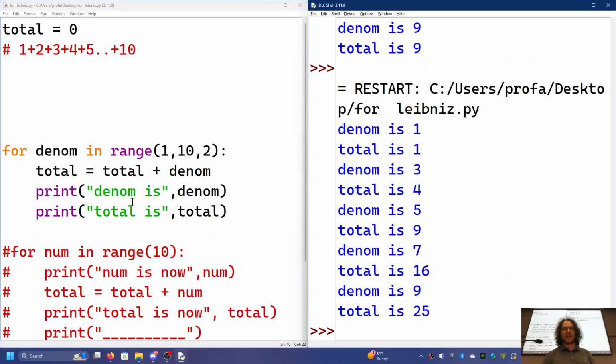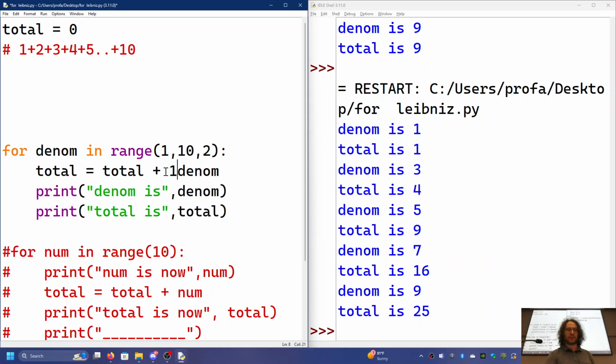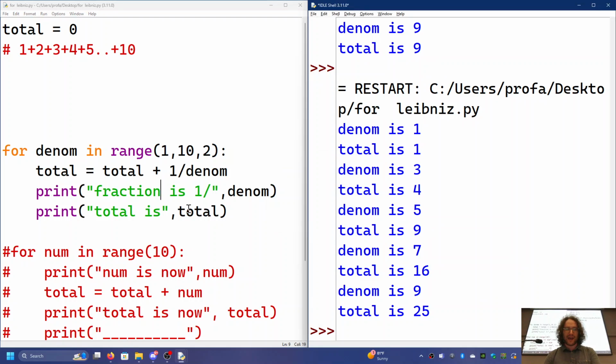To make it a fraction, we just simply do 1 over the denominator. Because of course you do. That's how it works, right? That's what a denominator is, right? So I can say fraction is 1 divided by the denominator, and then the total is that.